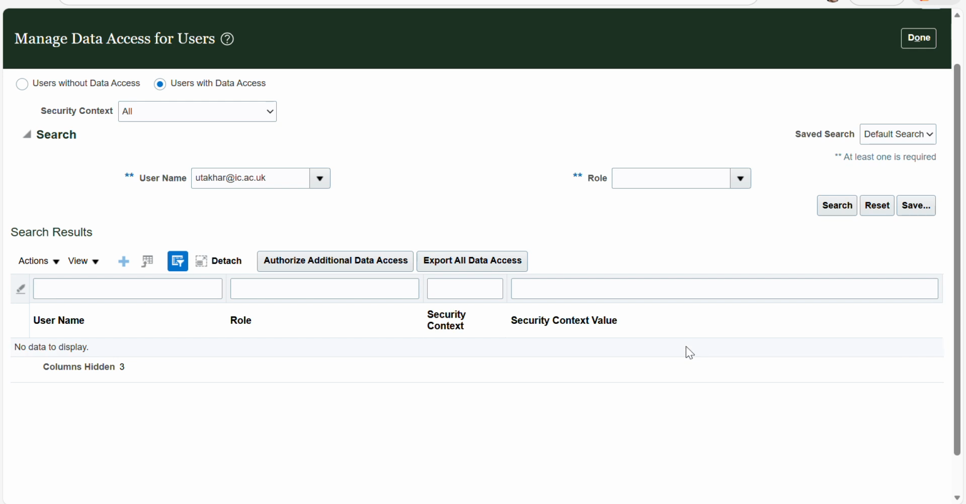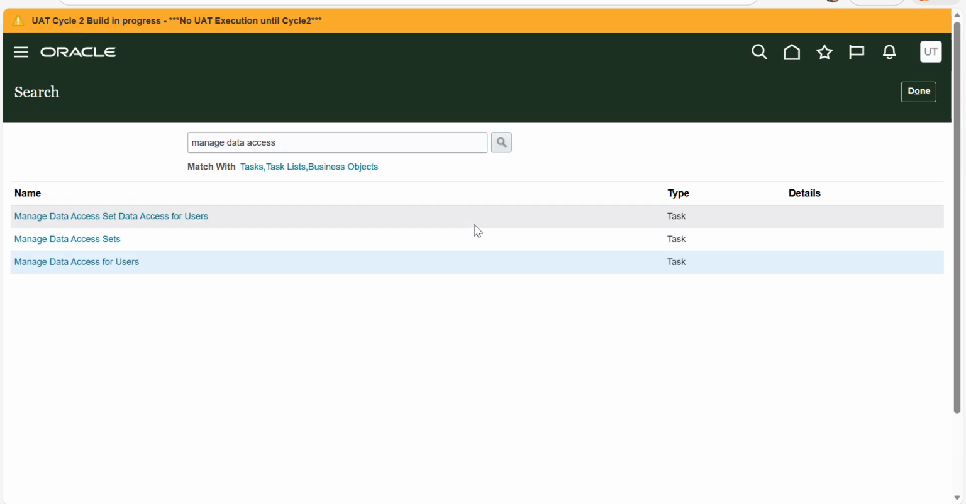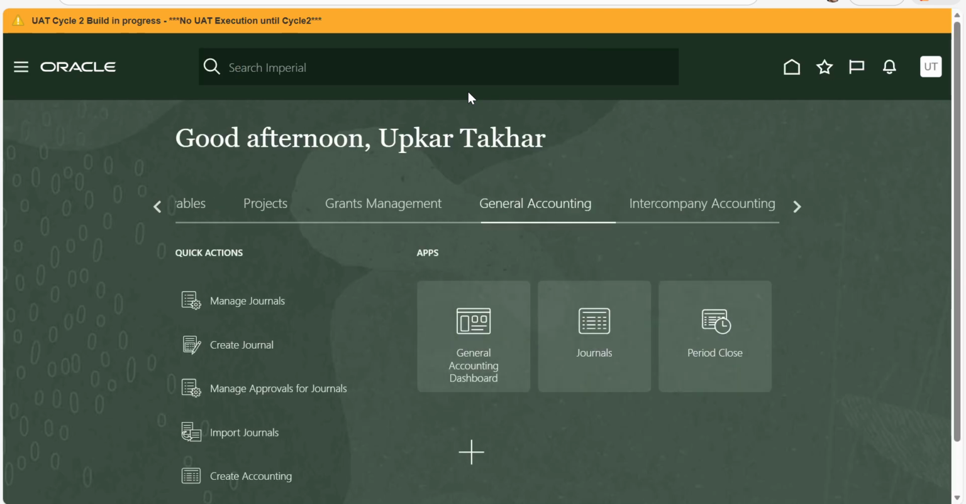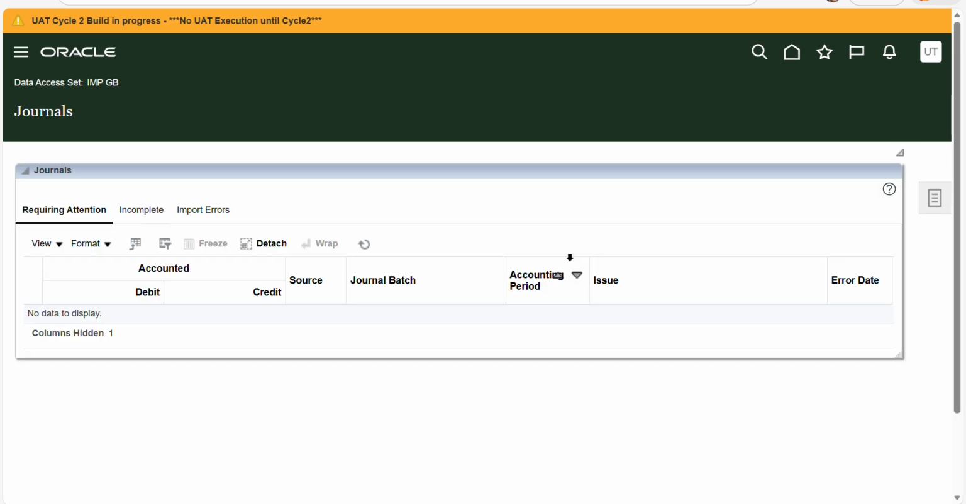So what have we done? We've now added the data access to our user. So now if I click Done and come back to the main menu, and then from the main menu, what I want to do is navigate towards General Accounting. And if I wanted to now be able to click into Journals, I will click there. And now I have access.